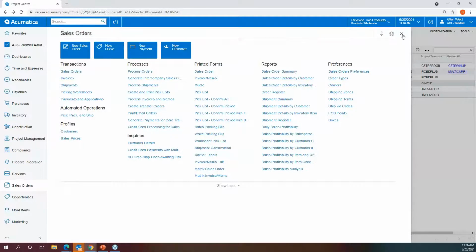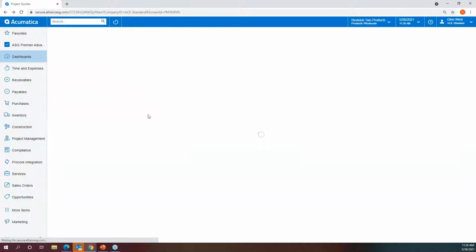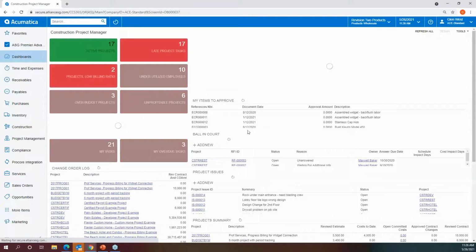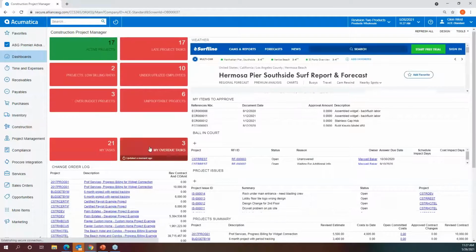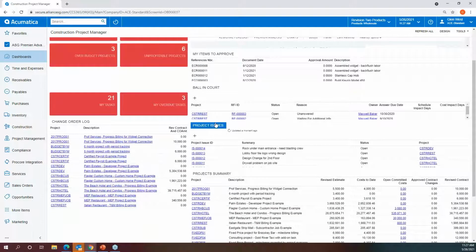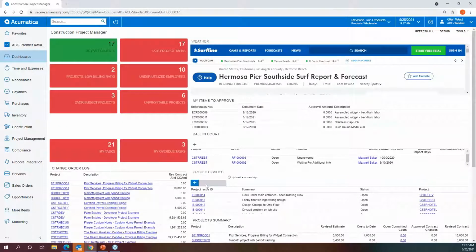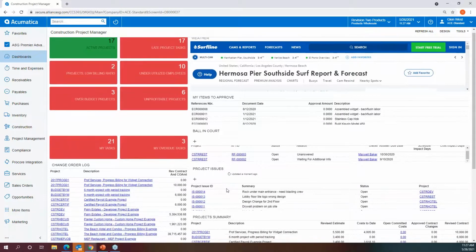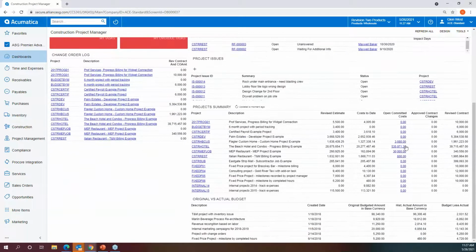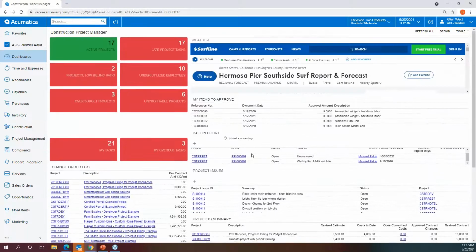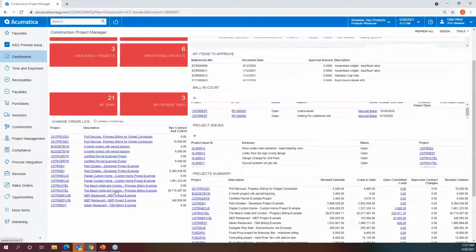So I'm just going to jump back here. I'm going to go out to a dashboard real quick, and we'll look from a project manager perspective. I can see that I've got these different areas. I've got my change orders out there, right? I've got ball in court. I've got things I need to approve. I've got information here about project issues and project summaries and costs and commitments and whatever we want to do here. And so in most cases, what people do is they have an ability to just drill down.